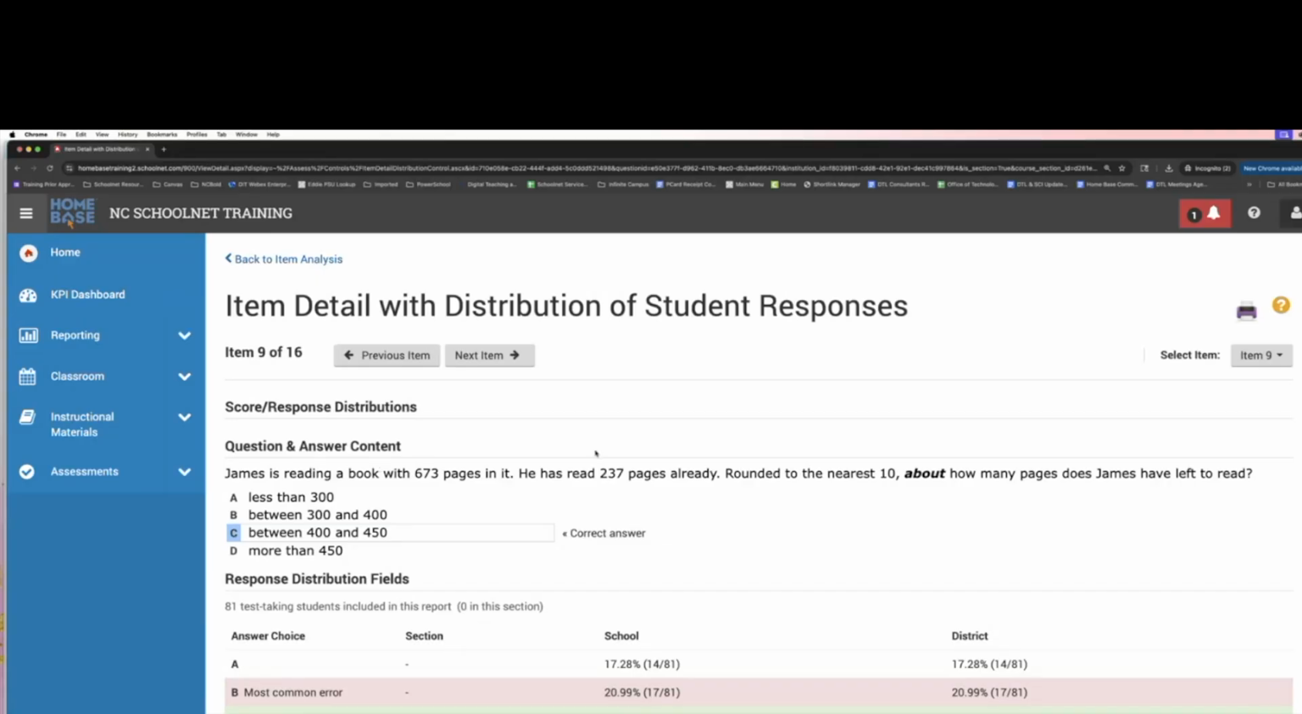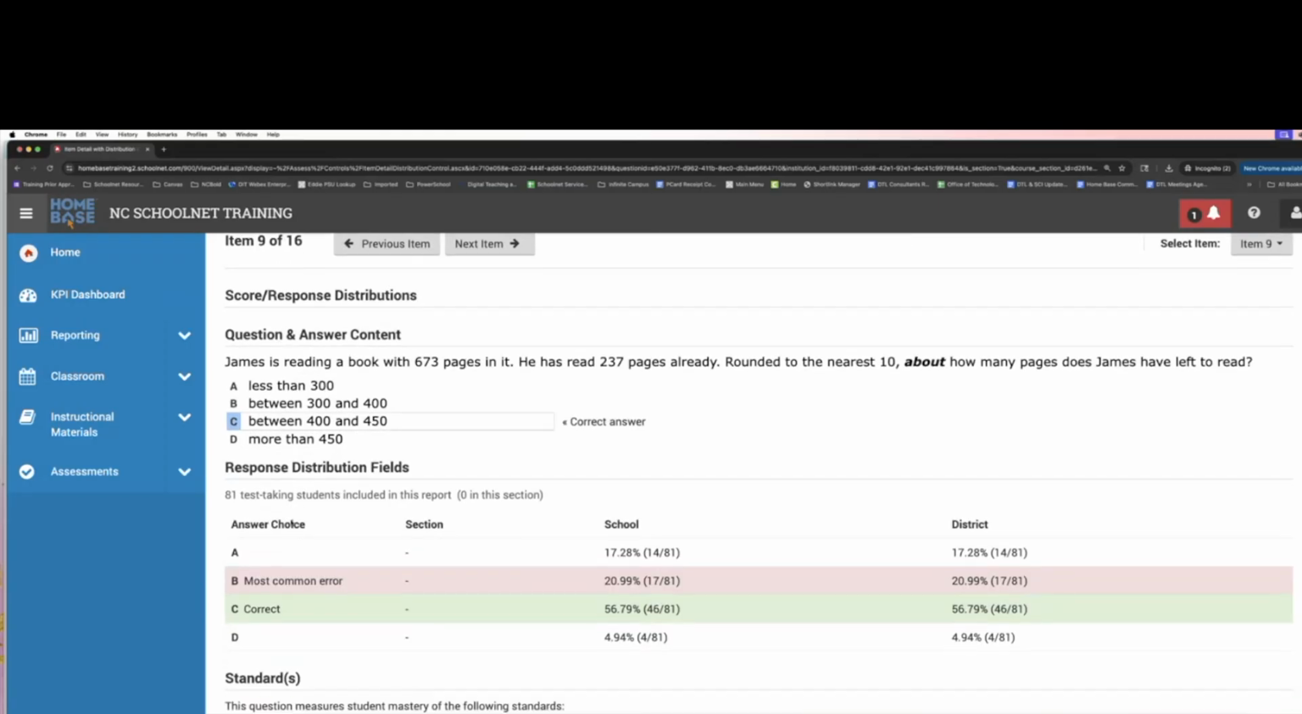But when I clicked on item 9, I'm able to see the question. I'm able to see the answer choices. And this was a district benchmark, so I'm able to compare to my school and also my district. I can see that actually the most common error was B. I saw a lot of A's, but it looked like B was actually the most common error.